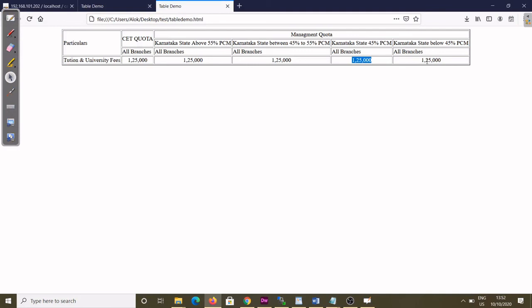So in this way you can use row span, col span, and after the merging you can design the tables. So I hope in this video you got the idea regarding the merging of the column and the row, right? So next video we'll again discuss the next part as per your syllabus.